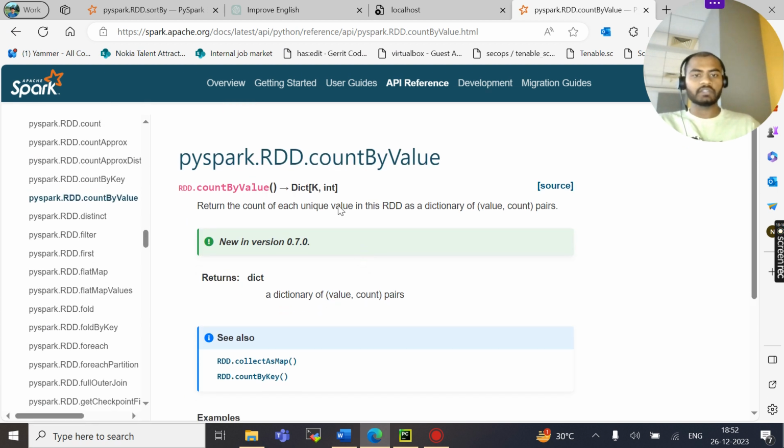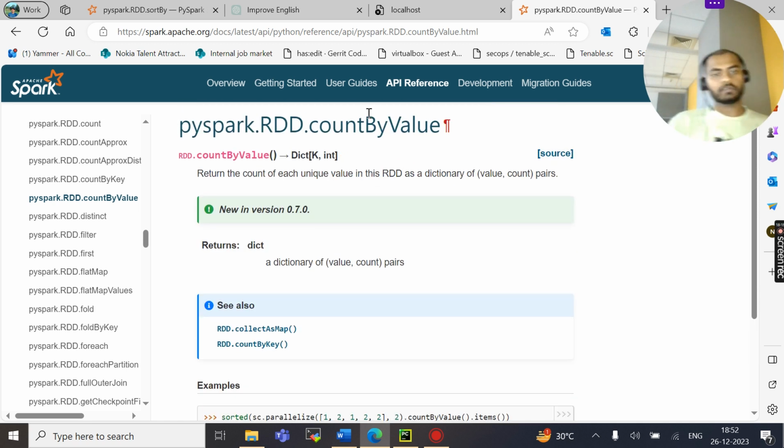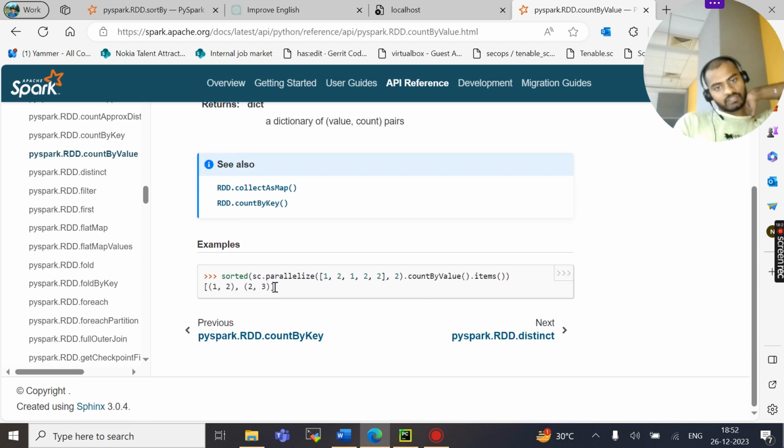So I will show this. There is a countByValue function in PySpark RDD. It returns the count of each unique value in the RDD. Let's see the example. It is parallelizing this data, and then countByValue and dot items give the answer: how many times key 1 is present in this list. See, 2 times here and here, so it returns 2. Same for 2: how many times is 2 present in this list? 3 times. So it gives me the direct answer.